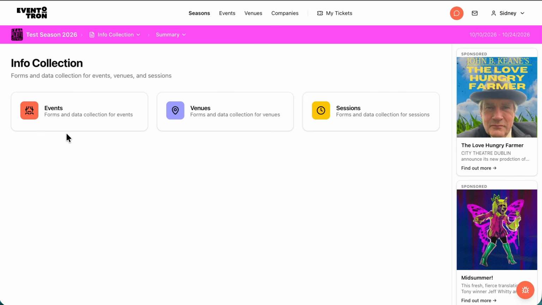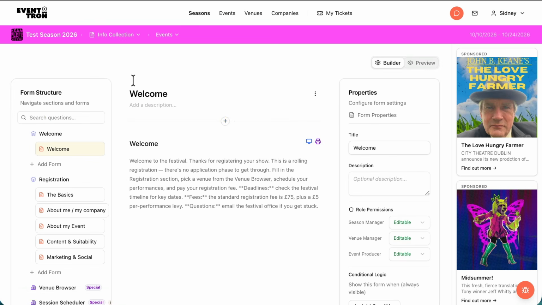Before we build anything, I just want to explain how forms are organised. There are 3 levels: sections, forms, and fields. You can think of a section as a chapter, a form as a page within that chapter, and a field as an individual question. Now you can see here under the form structure, I already have a form built, and this is because I've used one of Eventotron's season templates to start, which is a good way to see how it all works, and then obviously you can make as many changes as you need to.